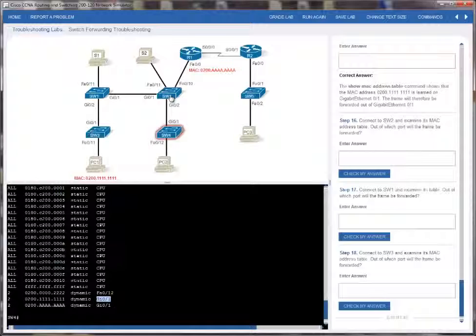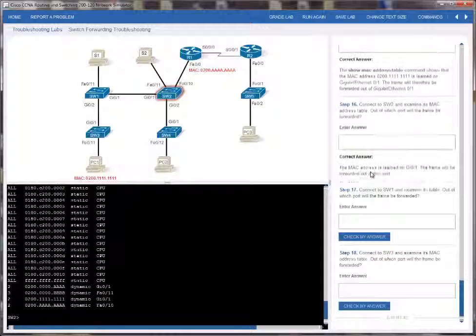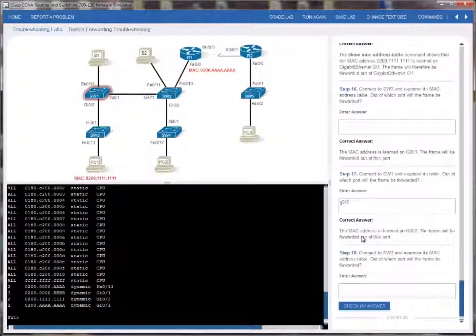Step 16 has you connect to switch 2 and examine its MAC address table, in this case looking for the entries for PC1's MAC address. From the output, the frame destined for PC1 will go out of switch 2's Gigabit Ethernet 0/1 trunk to switch 1. Step 17 has you connect to switch 1 and examine its MAC address table, again looking for PC1's MAC address. From the output, the frame destined for PC1's MAC address goes out of switch 1's Gigabit Ethernet 0/2 trunk to switch 3.